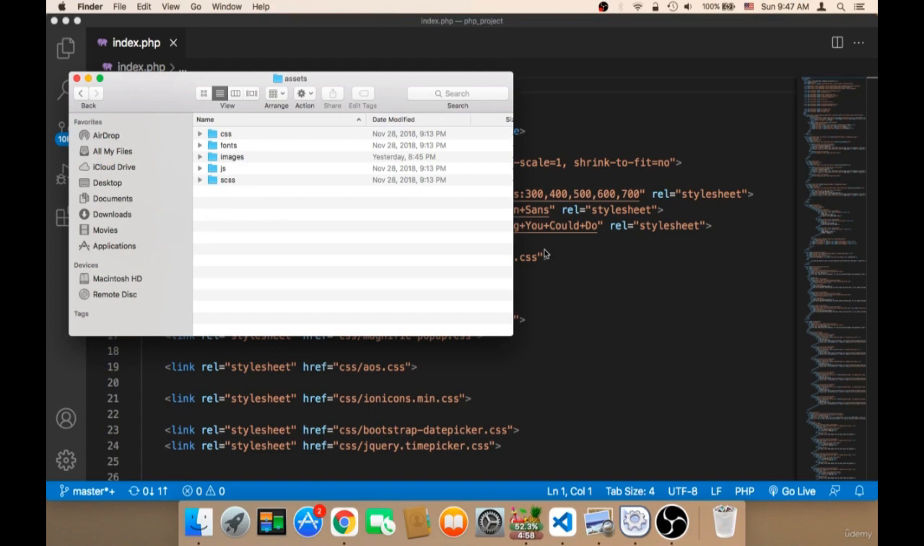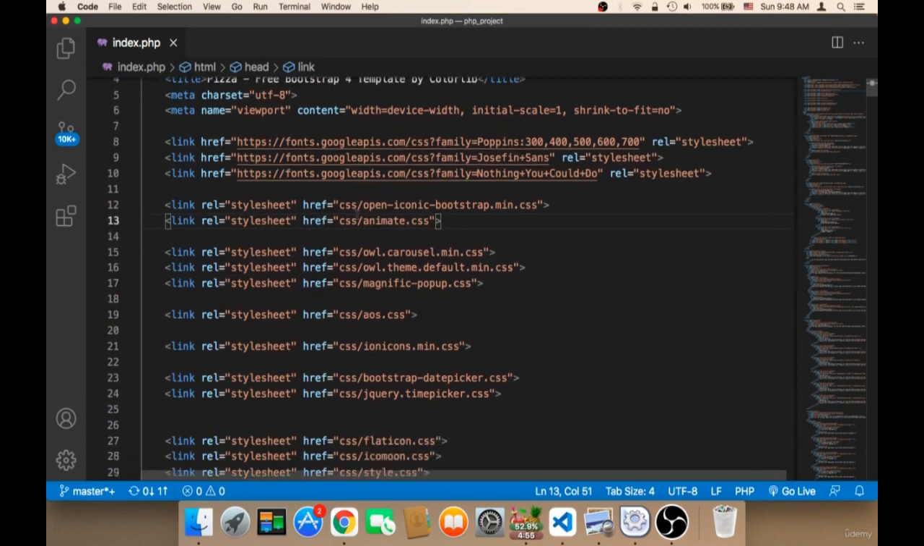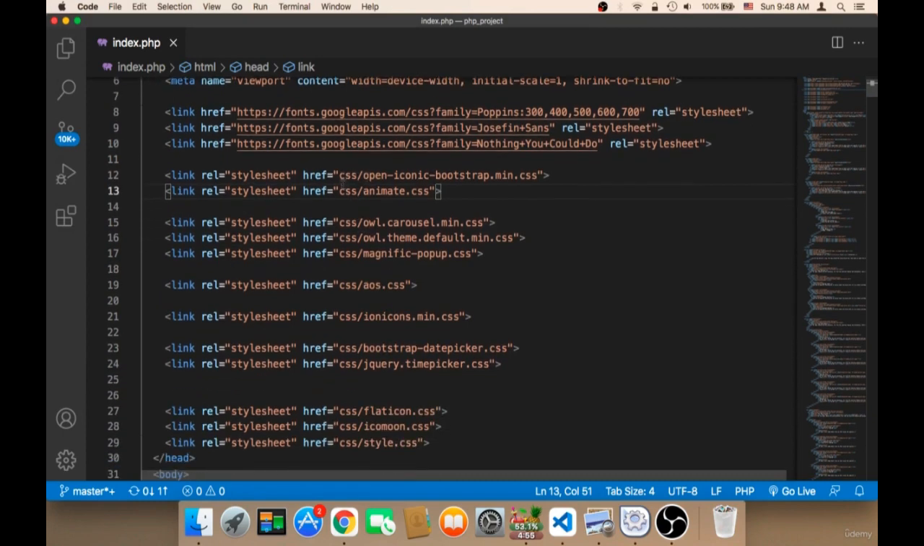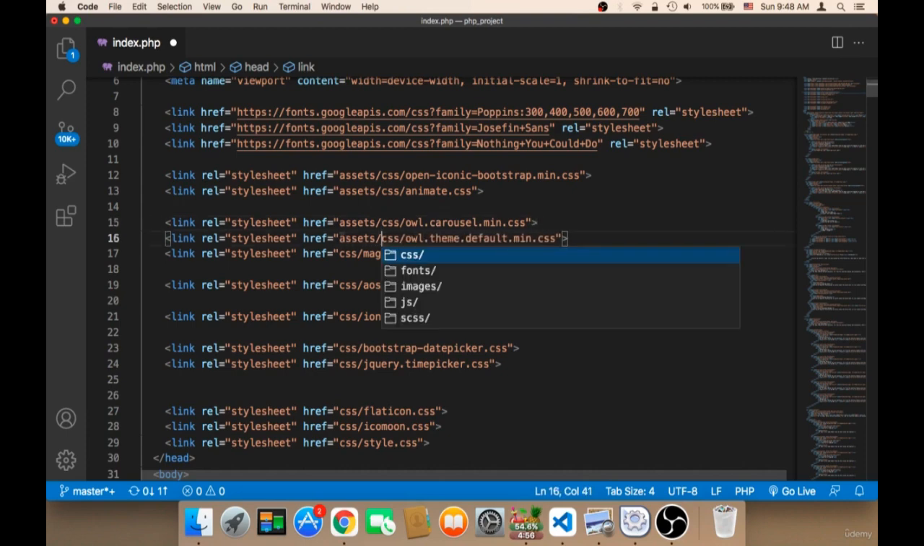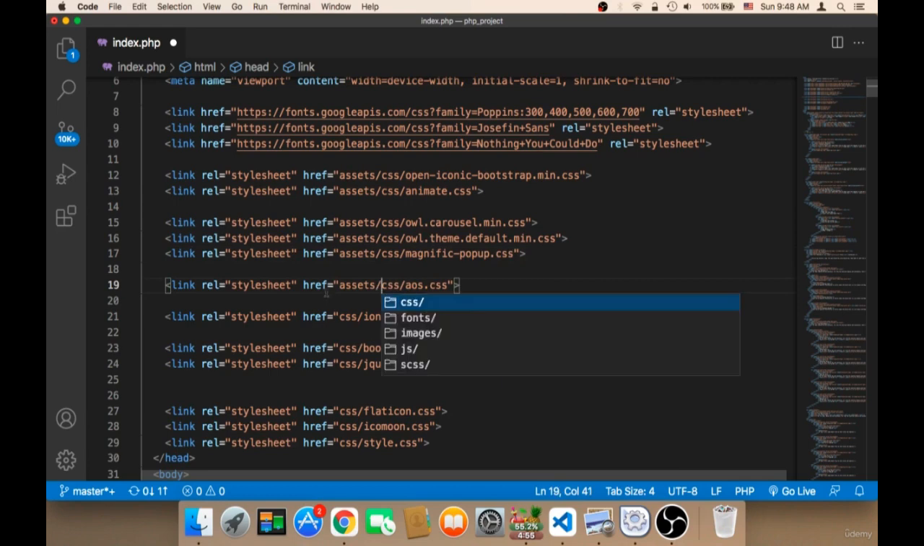However, we need to change the URL, because now if you open the index, you'll find that we are using CSS without the assets. So before CSS, we need to say assets, and then forward slash, and then CSS. We need to do this for all CSS, JavaScript, and fonts URLs. So I'm going to say here assets, and then forward slash CSS, and here assets, and here assets, and here assets. So it's going to take some time.